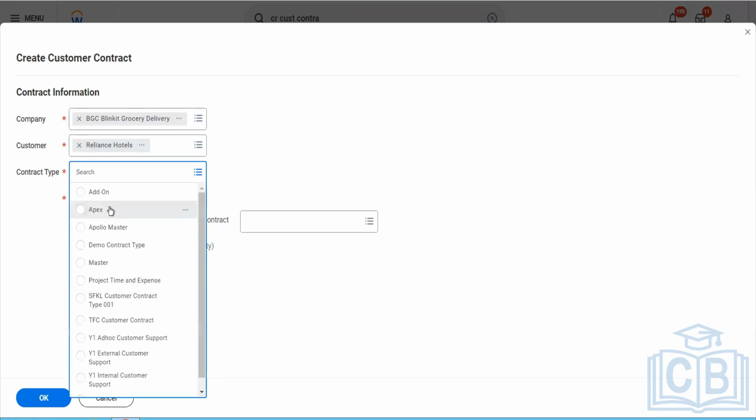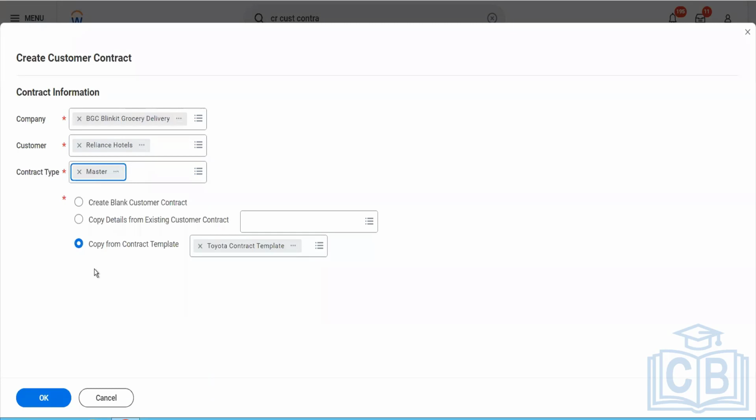Now let's talk about different contract types. I'll also show you how to create customer contract types. First, we'll create a basic one and we'll see how the UI looks. And then we'll talk about the sub parts of it. For now, I'll just hit master here. Once I do that, it will automatically pick a contract template, which we'll talk about later on. But for now, we'll just say create a blank customer contract.